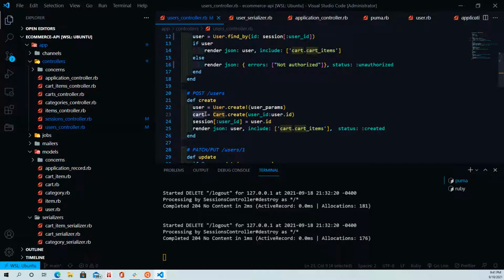I am actually creating a new cart as well, with the association with the user, and then I'm storing that user in session. I'm storing the user ID in the session object or the session cookie so that I can keep track of who is logged in, who's logged out.